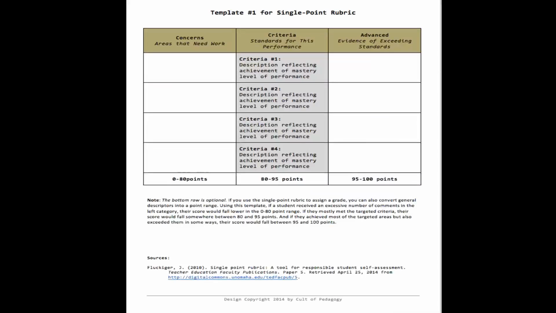So basically, if you're talking about single point rubric, if you have time to write down all this, then go ahead and do it, especially if you are teaching a small classroom.